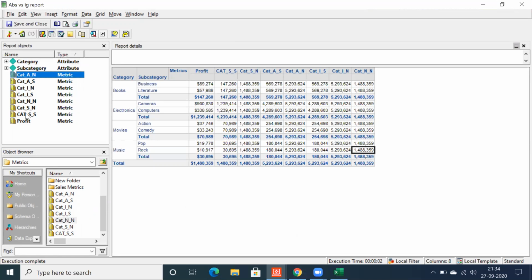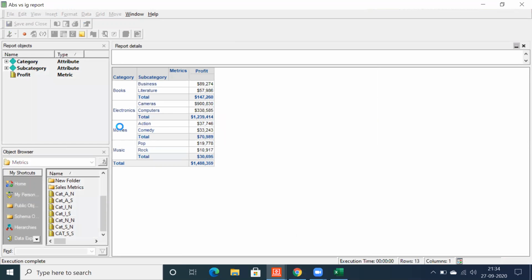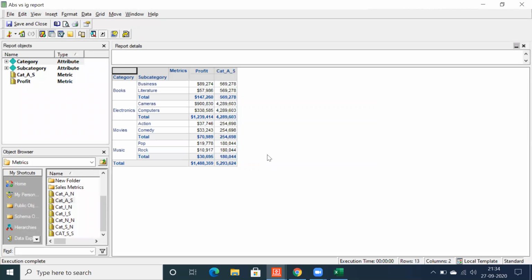So let's remove all these metrics. So now I have a filter in my report. I do have category, subcategory, profit, and let's use absolute standard. Don't consider absolute none, it's not required, because I need to test absolute standard versus absolute ignore standard. Category absolute standard versus category ignore standard, because as you know, we are going to get the same result.